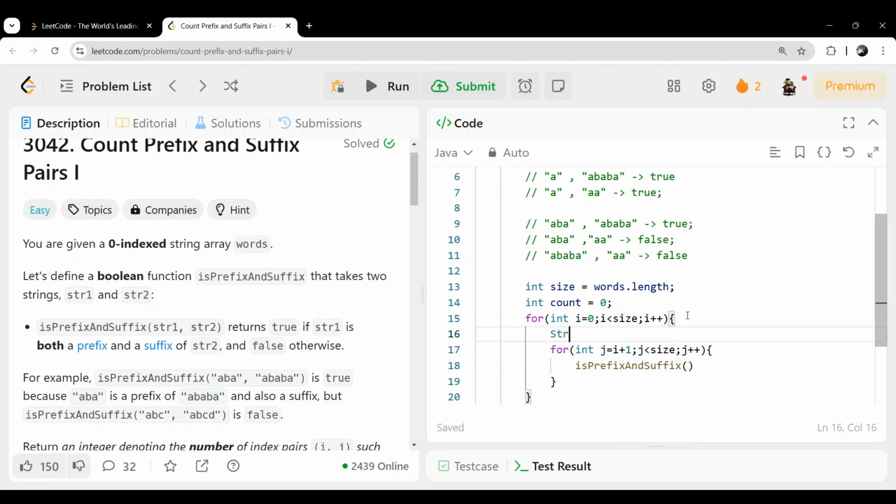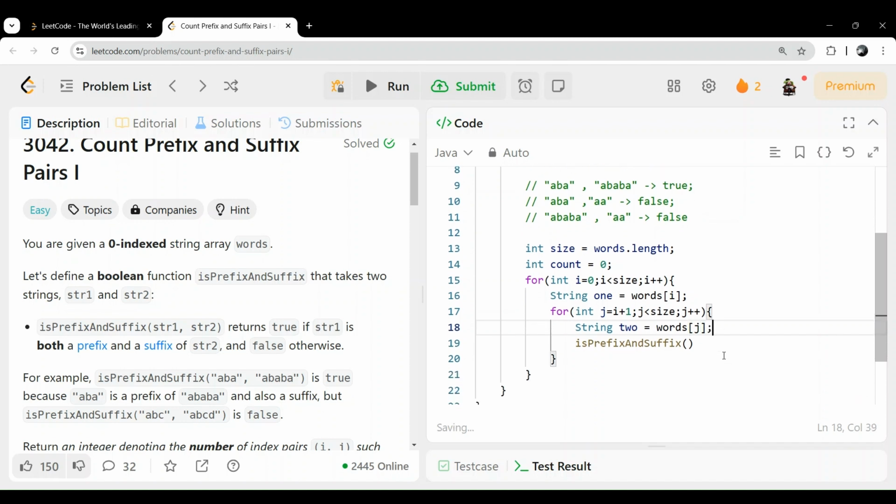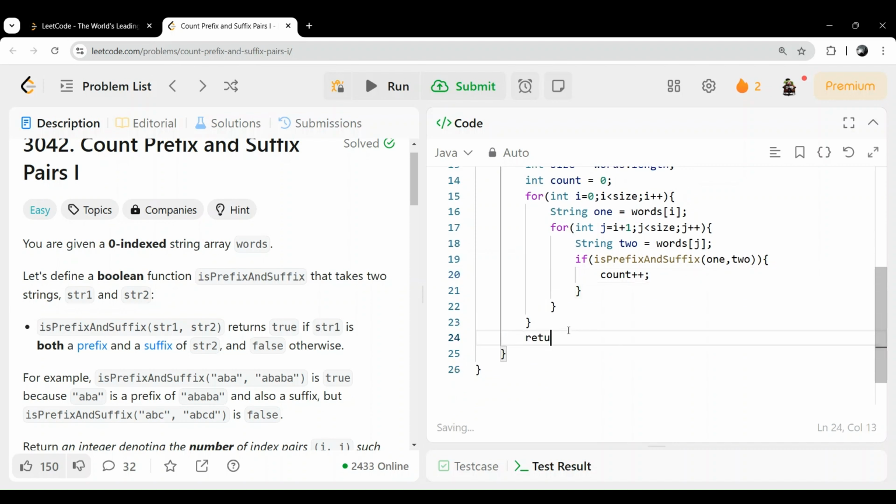Now I will take string 1 equal to words of i, and string 2 equal to words of j. We will pass 1 comma 2. These two strings we will pass, and here we have to write an if condition, right? So if it returns true, we will increment our count, and then we will return count. Now we have to write this function, right?